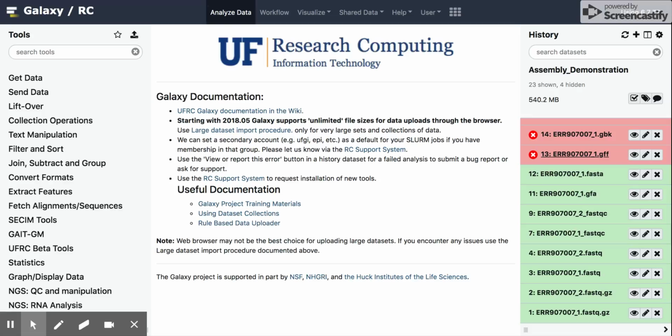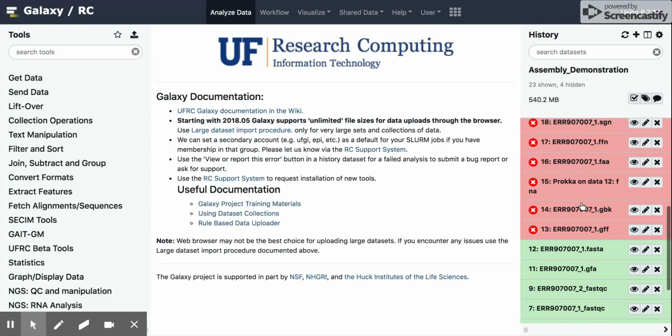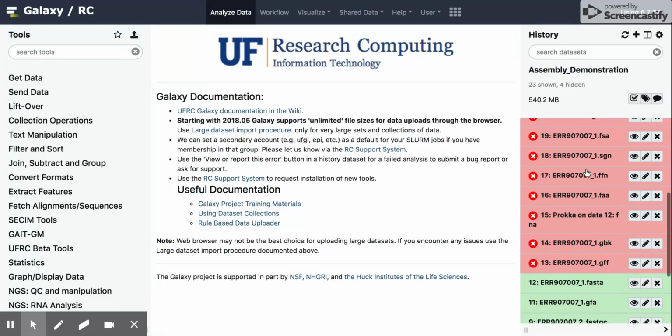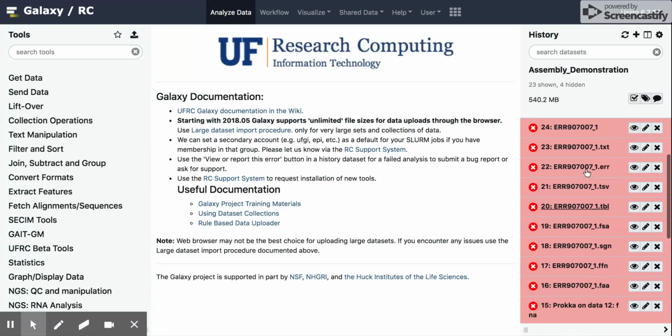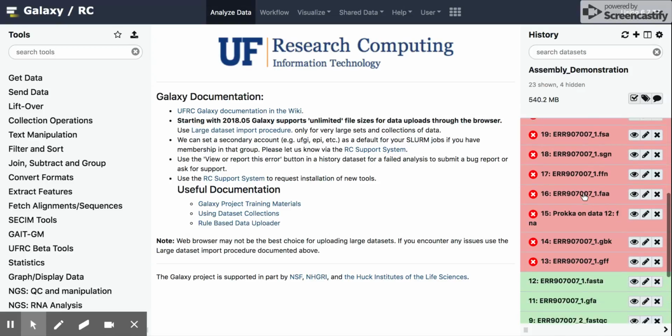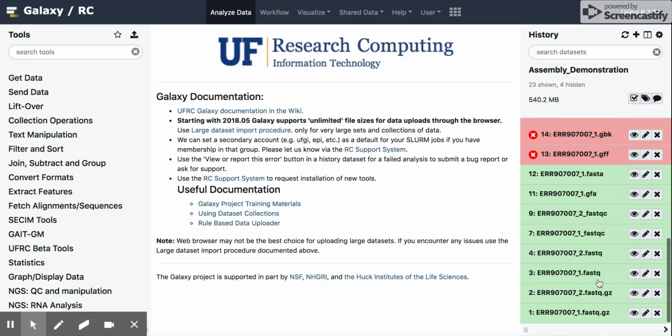Just a quick review: if we scroll through the history on the right-hand side, we'll see some things that are green, which means they were run successfully. A number of items that were red, which I had expected to fail, are from our annotation step using Prokka. And a couple of steps in blue are paused because the preceding steps have failed. So we can go through each one of the steps in the pipeline.